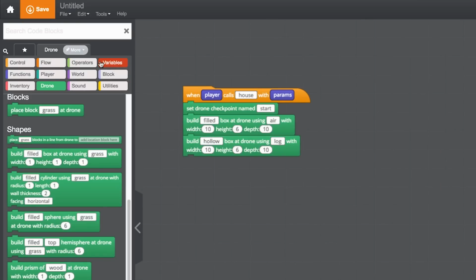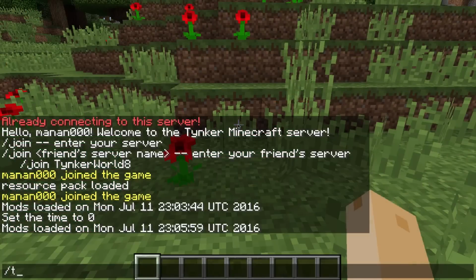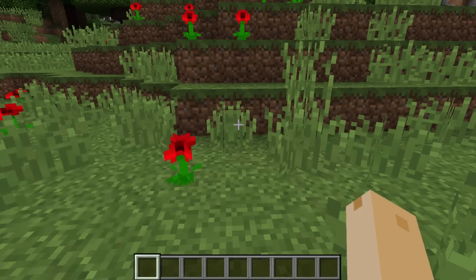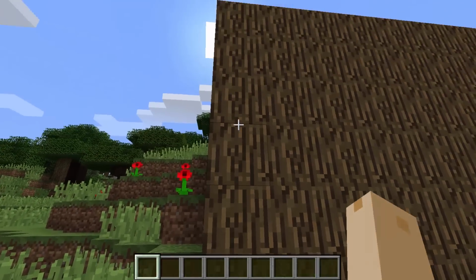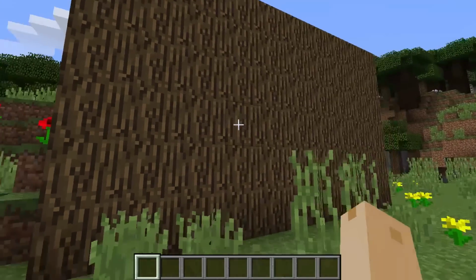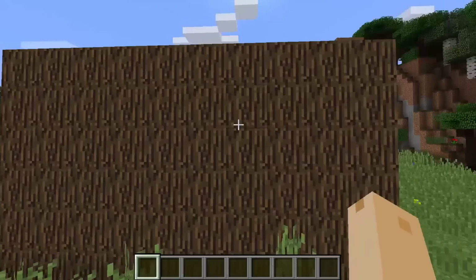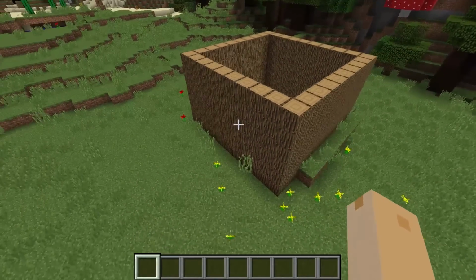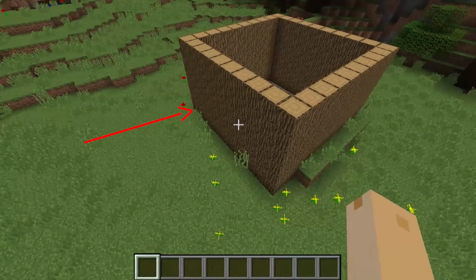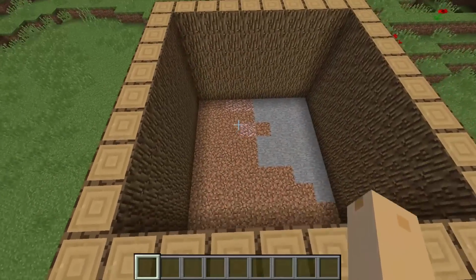Let's see what this looks like so far. Once I type the command /ty house, the area is cleared and my walls are built with the dimensions specified. At this point, the drone is still located where my target was pointed. It's always good to be aware of where your drone is located.